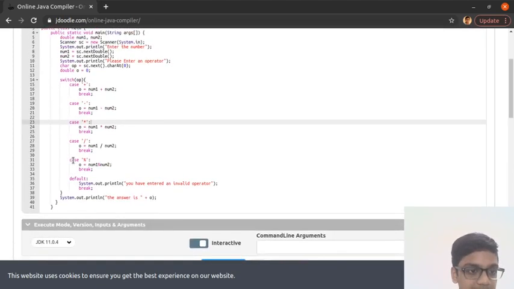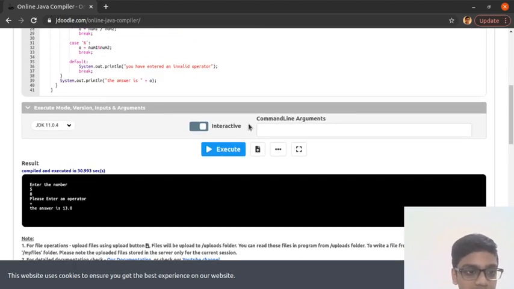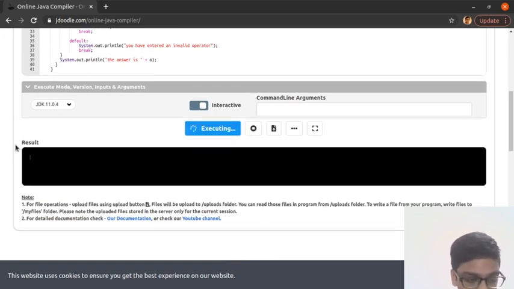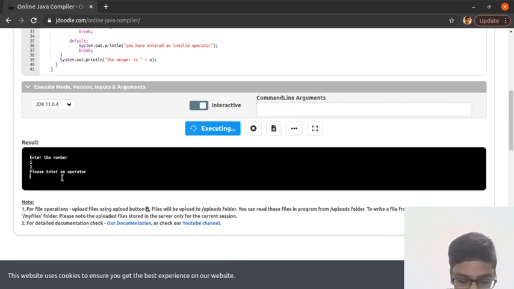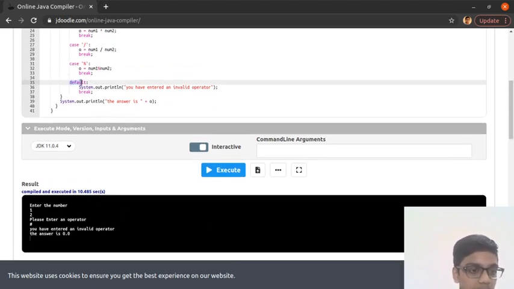So since we put it in double, we also get a point 0. So 5 plus 8 is 13. So we got the correct answer. Now we'll execute it again and see if it shows the invalid default case. So now it's executing again. We'll put 1, enter, 2, enter, and for the operator, I'll try putting hashtag. We'll wait. See, you have entered an invalid operator. It works on default.